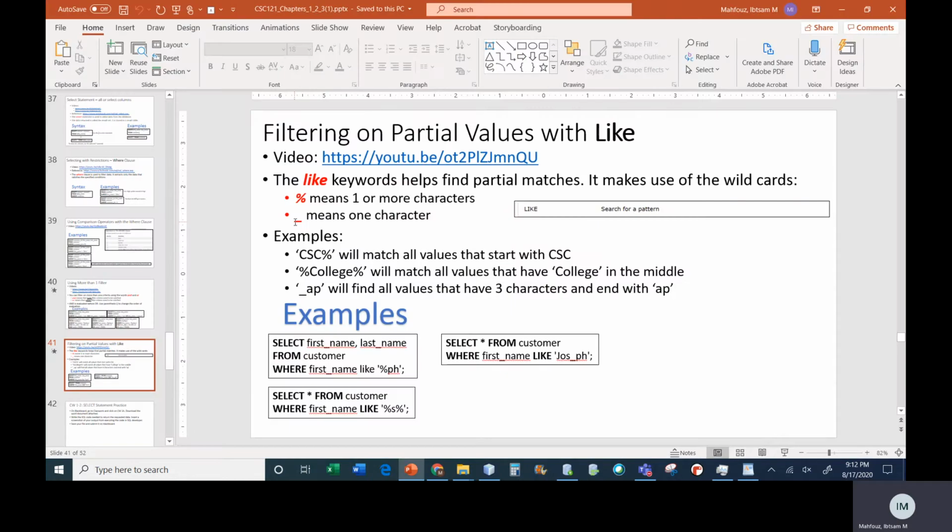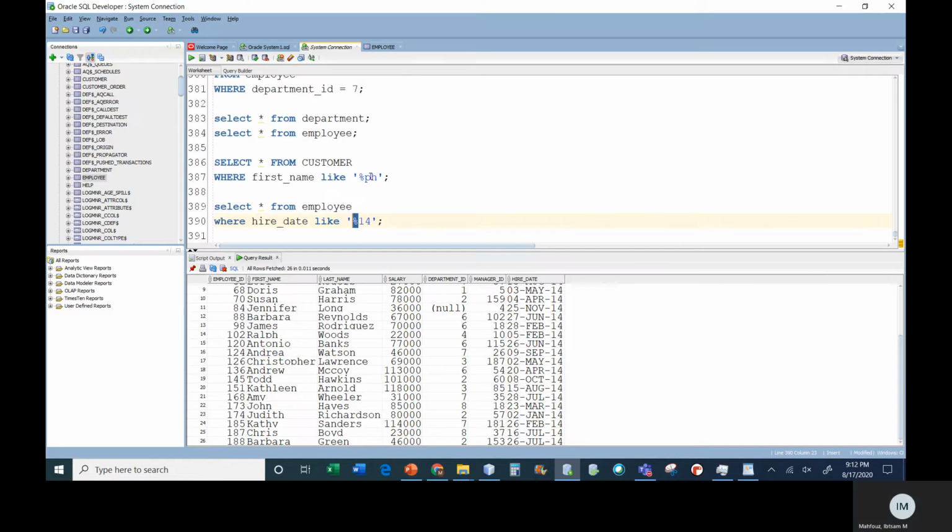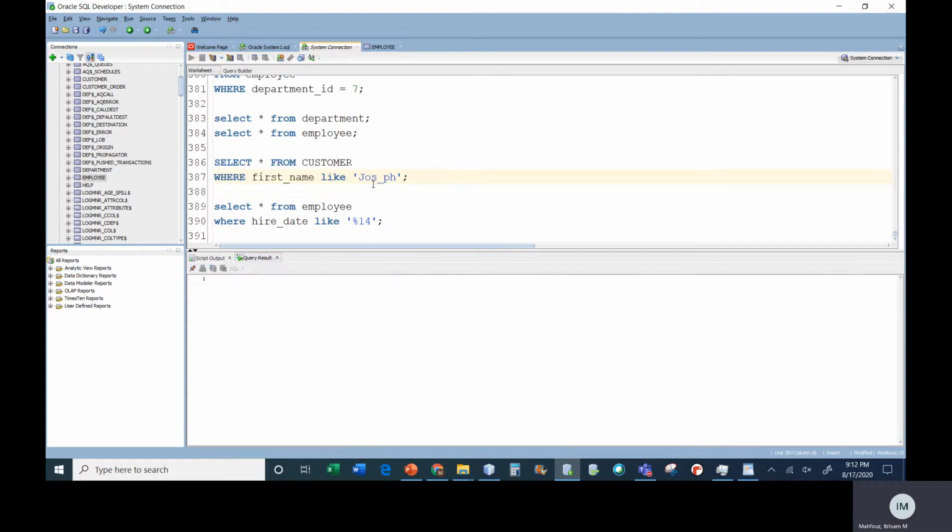Now the underscore means just one character. So here if I say where the first name is like JOS_PH, I'm saying match any customer who has a name that has JOS and then any letter and then PH. So let's try that. Oops. And so here I will probably get only one Joseph.